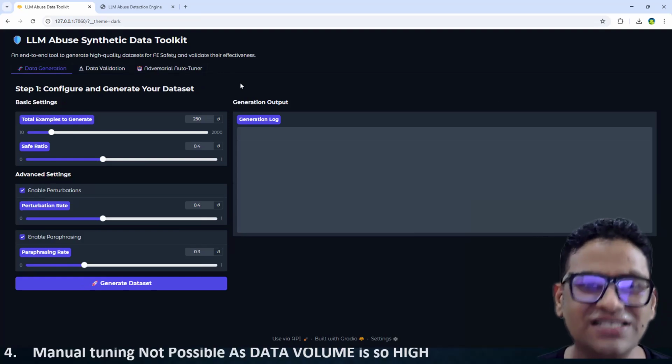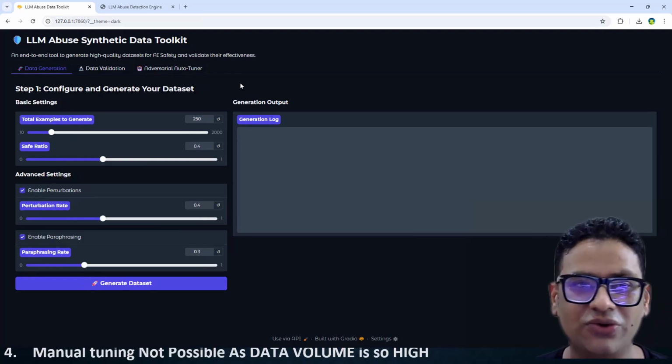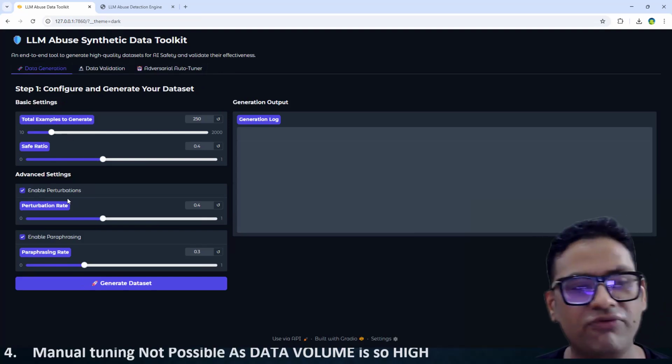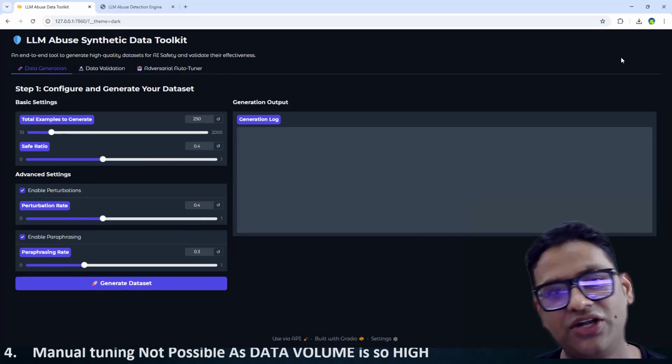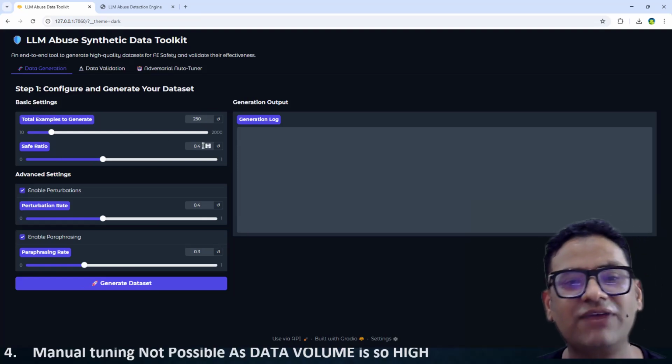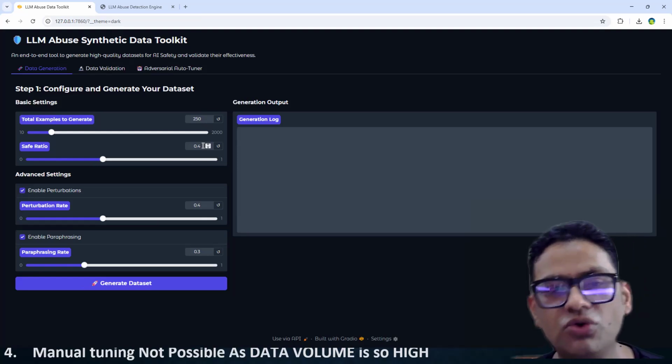So let me just quickly show you how it is actually going to do that. If you want the detail of this data generation, to understand this configuration, you can just watch my video. You can get the link in the description as well as at the top right of the screen. So right now it is going to generate 250 records of data.